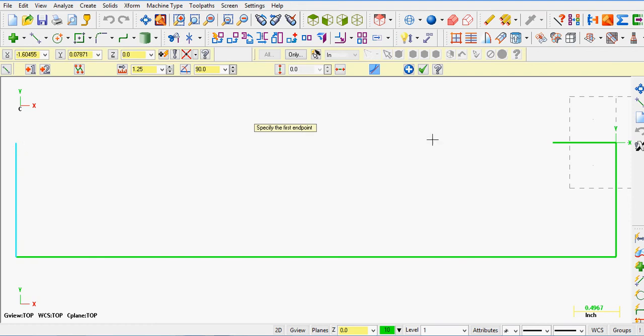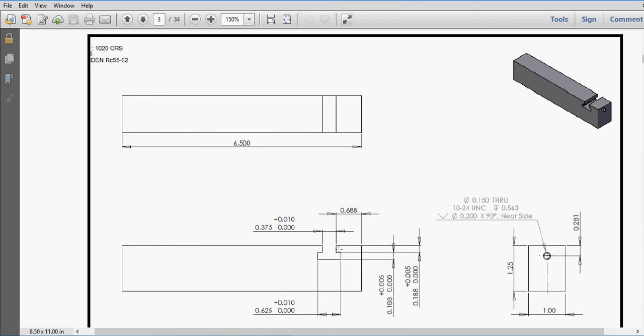If I wish to come back here, that's fine. I can select on this endpoint. I now have my line, create line endpoints locked to this point. Go back and look at my drawing. This one should come down, negative 0.188. We won't worry about the tolerance here.